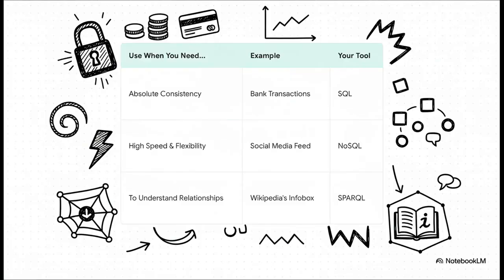Here's your cheat sheet. If you need absolute, rock-solid, 100% correctness, like for financial transactions, you need SQL. If you need crazy speed and flexibility to handle mountains of ever-changing data, like a social media feed, you're going to want NoSQL. And if the most important thing is understanding the complex web of relationships in your data, like how everything in an encyclopedia links together, then Sparkle is your tool.